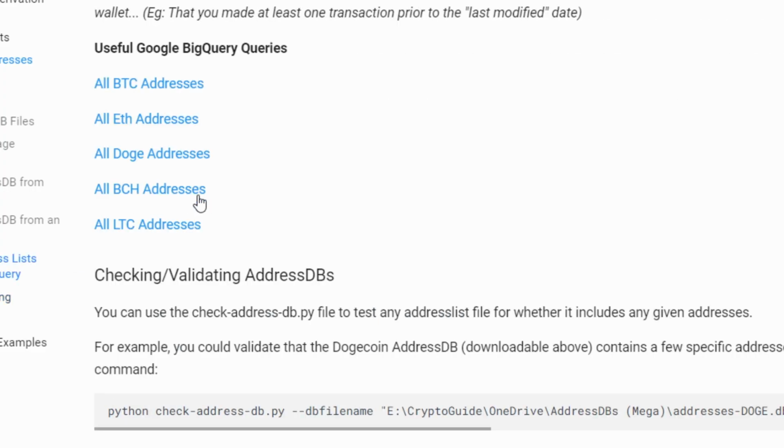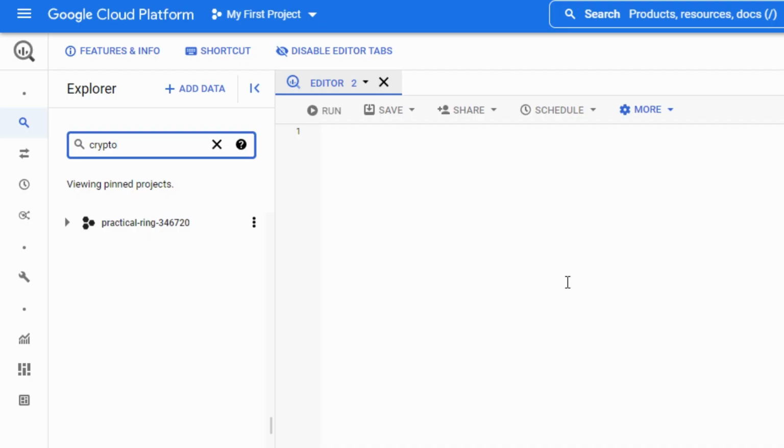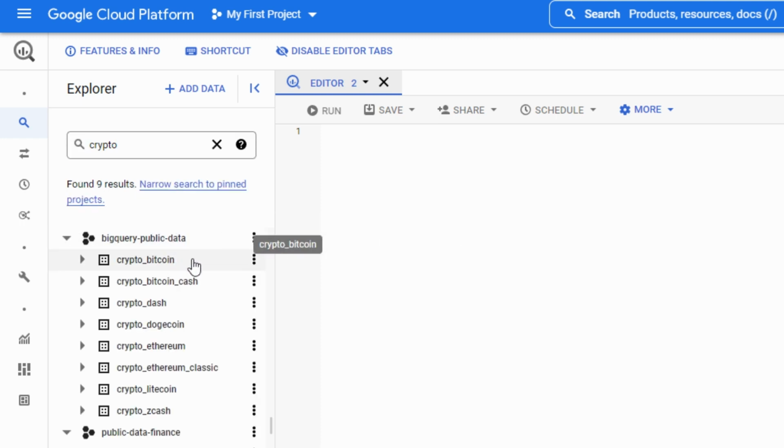This process doesn't just work for Ethereum, and I actually have Google BigQuery queries there for Bitcoin, Ethereum, Doge, Bitcoin Cash, and Litecoin, because this can be faster than just downloading the entire blockchain if you prefer. And if in the future Google add additional crypto datasets to BigQuery, in addition to the ones that are already there, you could pretty much just use this same process as well.